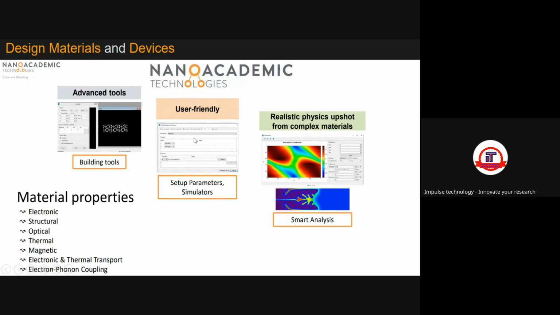So once you do the simulation, you will get some output. And that output you can visualize from our visualizer. Either you can visualize in 3D view, 2D view, and 1D view.